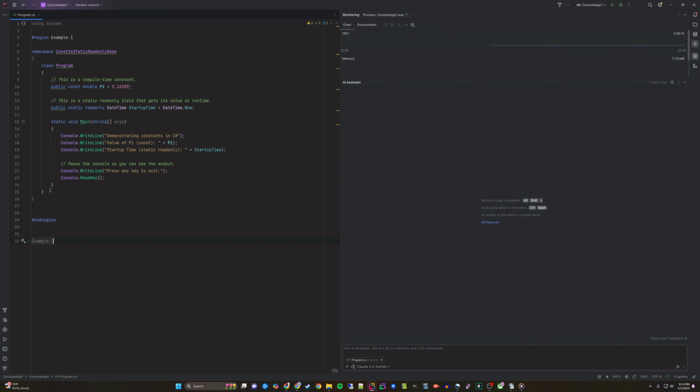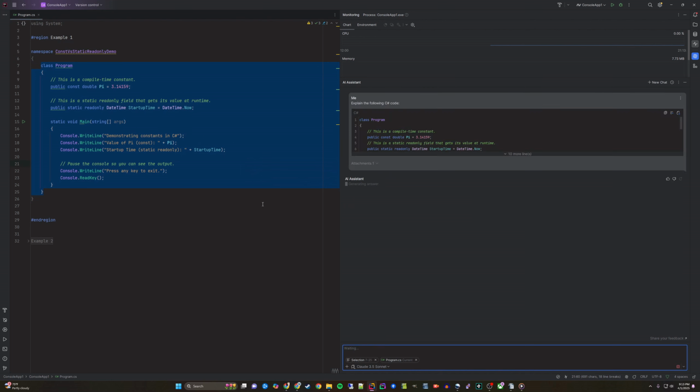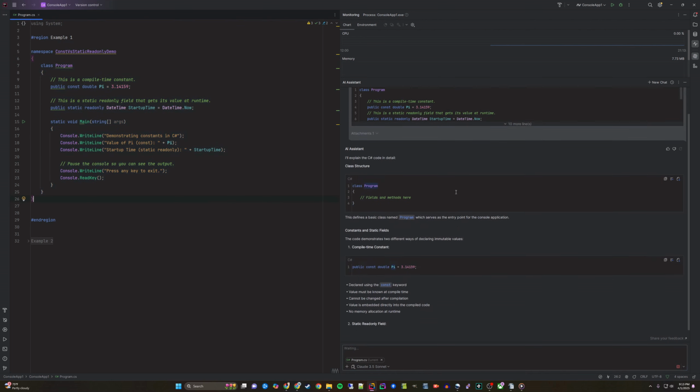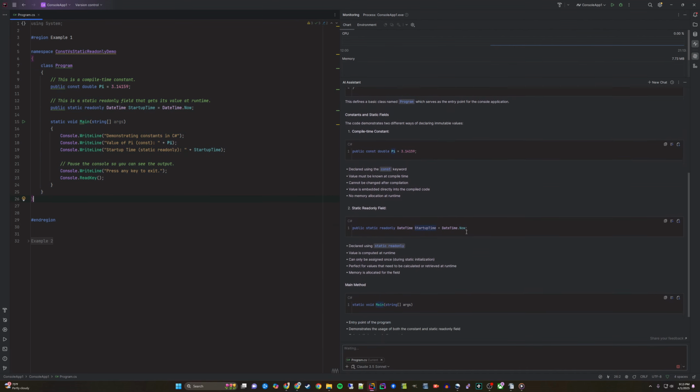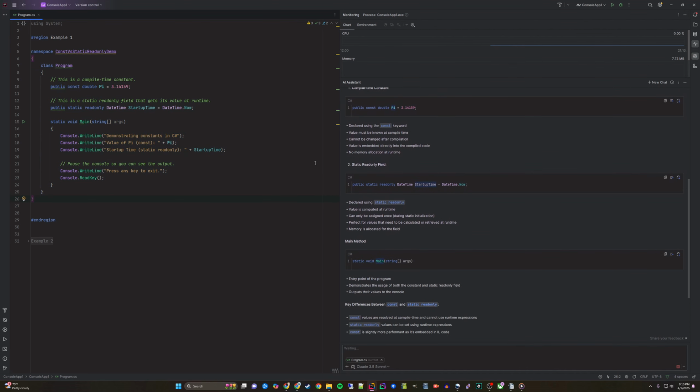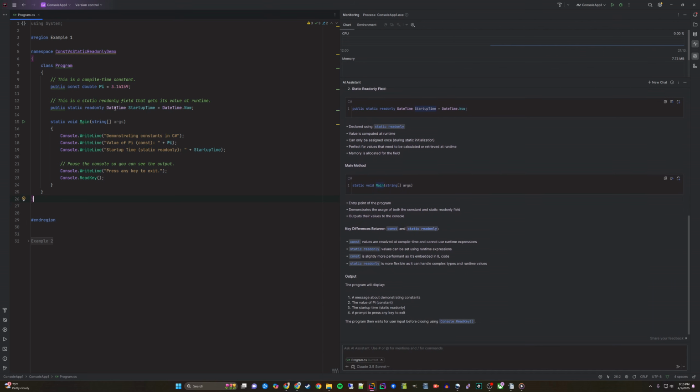Welcome to this demonstration on managing immutable values in C#. Today, we'll explore the differences between values that are set at compile time and those that are assigned at runtime but remain unchanged once set. In our first example, we show a value that's determined at compile time.